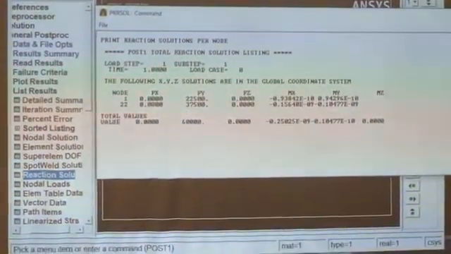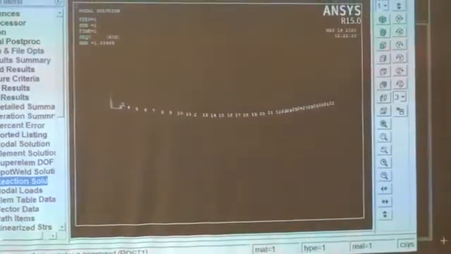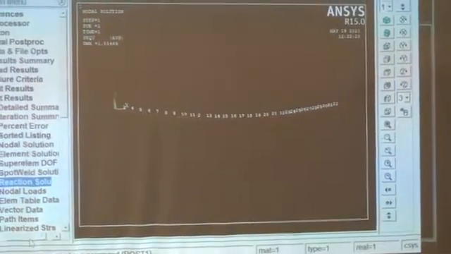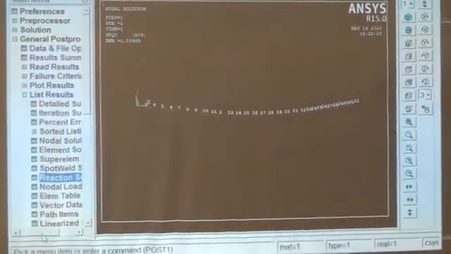Okay. So this is the solution for the simply supported beam having point load. So we hope you understand the problem. Thank you.